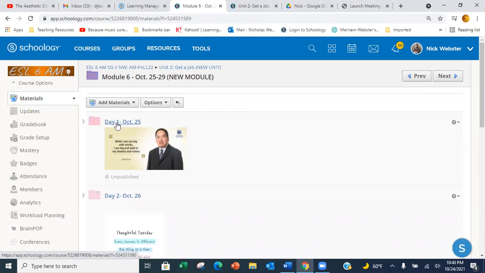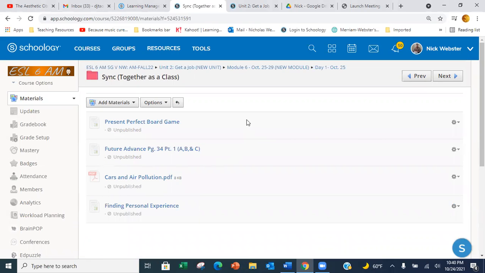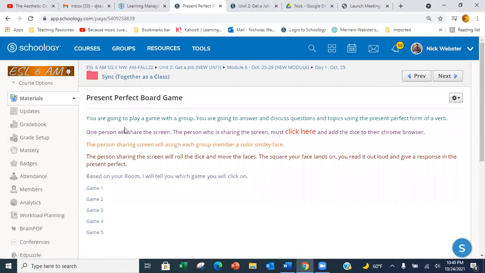Okay, and we are here on day 1, October 25th. Let's start with the sync folder. This is what we're doing together as a class. So the first one is a grammar activity, present perfect board game. Okay, so this is going to be a group activity. You are going to answer and discuss questions and topics using the present perfect form of the verb.